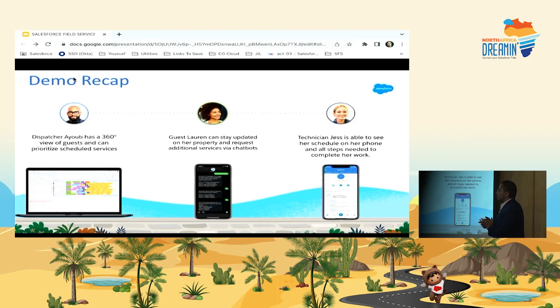So, recap here: Ayub has a 360 view of all the work orders that need to be engaged in a period of time. He also has the view of the capacity or the utilization that we have for all our technicians, and the view is very customizable. So we can see, for example, just today, or we can see two weeks or a long-term view on the Gantt.